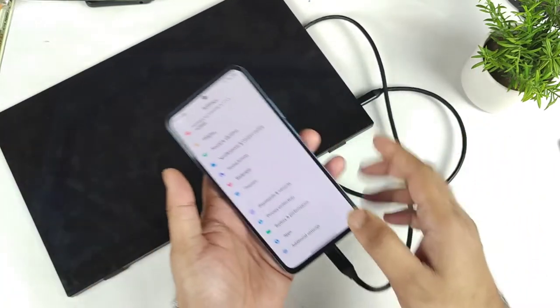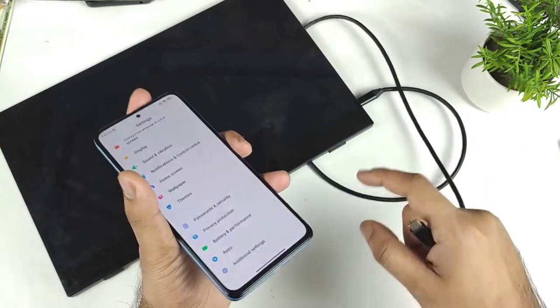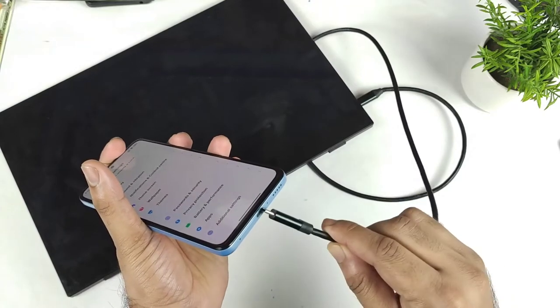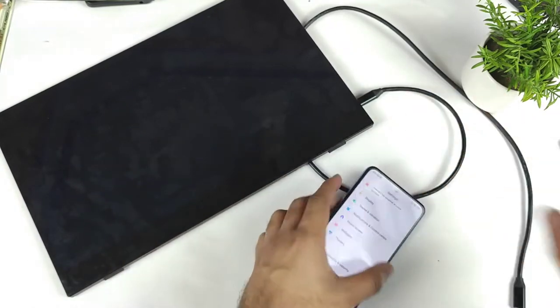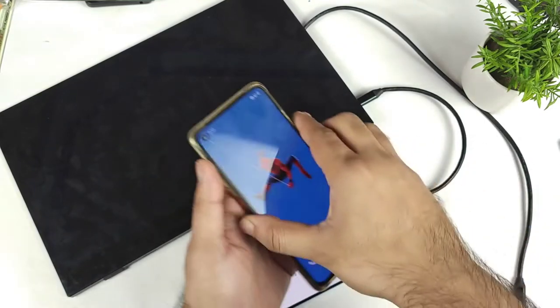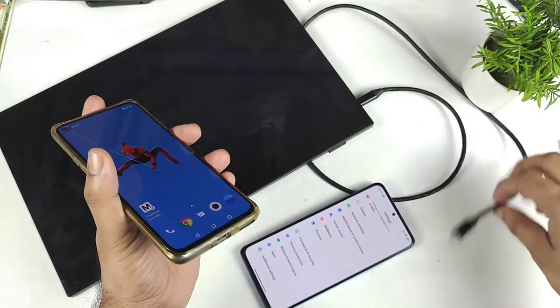The main reason is that the Xiaomi 11i and the Hypercharge, both models, have a USB 2.0 port, not 3.0. Only phones which have 3.0 and 3.1 will be able to support this kind of external monitor.